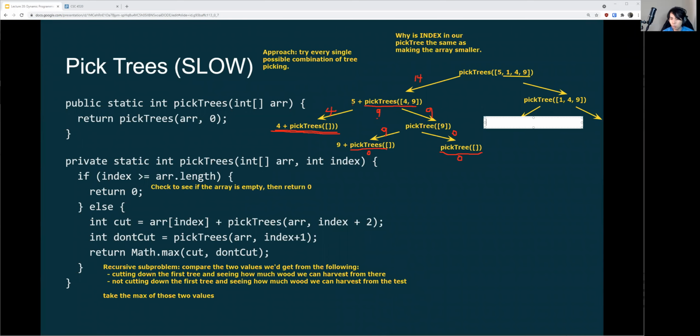Right, so we want to cut 1 on the left-hand side. So we'll call 1 plus pick trees of just 9 in a list, in an array here, right? So if we don't cut, then we would just consider the world where we call pick trees of 4 and 9 on the right-hand side, right? If we call pick trees of 9 here, we've already done this process, so I'm not going to copy it. We know that this will output 9. I'm not going to repeat all the work.